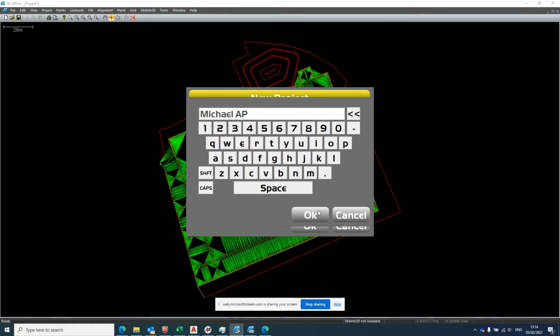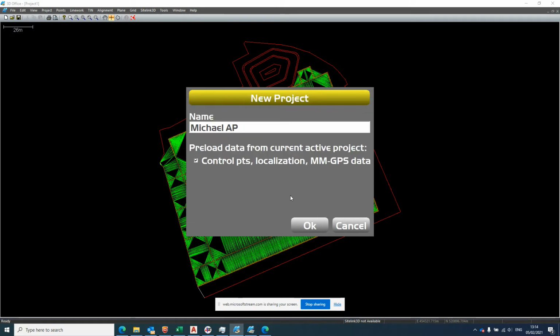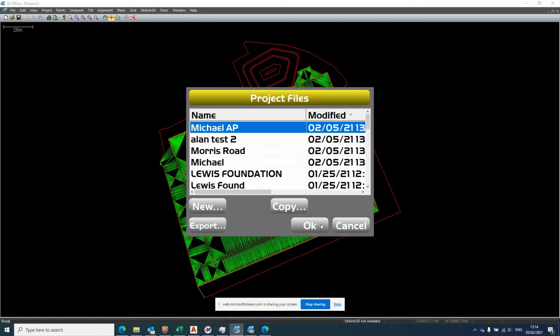AP, so I don't get duplicates. This box here that talks about control points, localization, and data, it doesn't matter for me really with my simulator, but you probably want to turn that off. I know the dozer that you're working with was last on a job where they're using a local coordinate system, so it'll probably be an issue for you. So just turn that off and I'll talk you through settings.